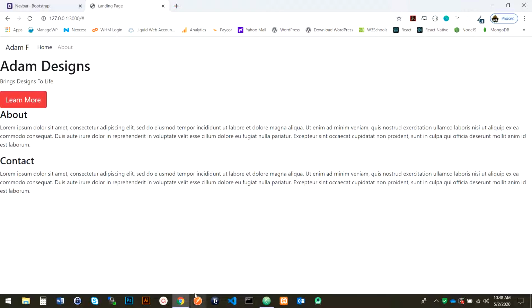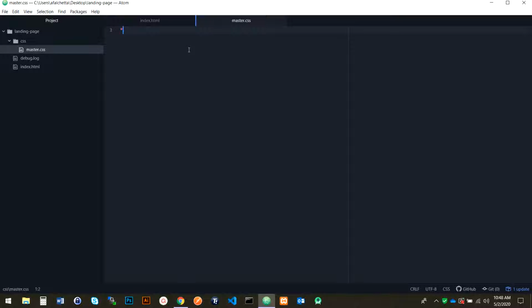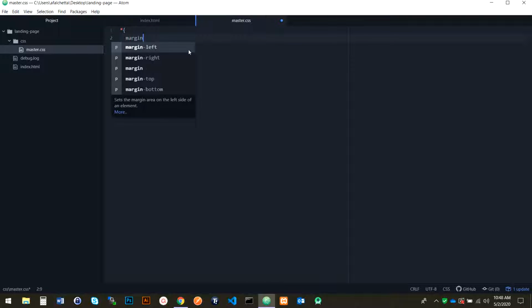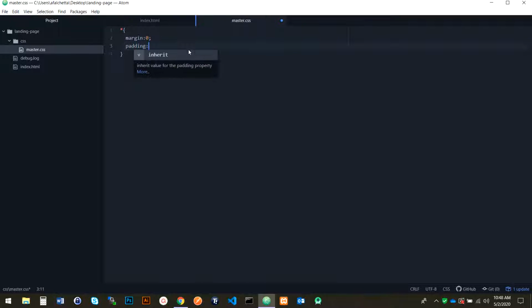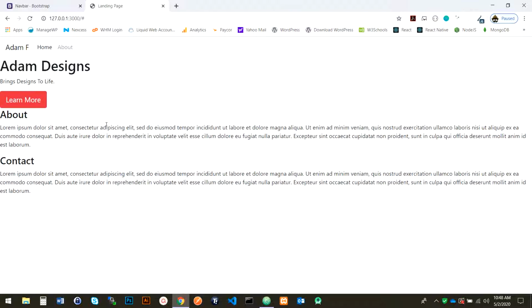Okay, so now we just have CSS to do. So I'm going to do this asterisk with brackets, and we're going to reset the margin to 0 and padding to 0. And I'll show you what that is. So by the way, the asterisk points to everything. It resets everything in the page until you reestablish it with something. So see how we have no padding.